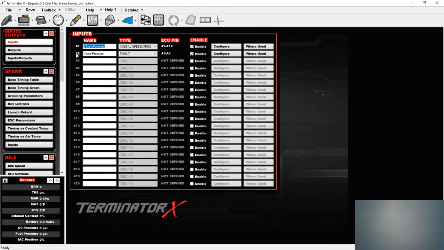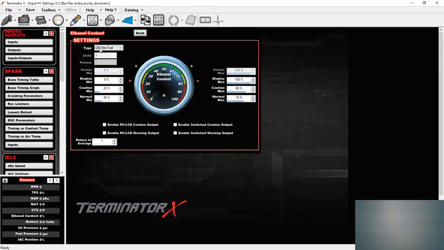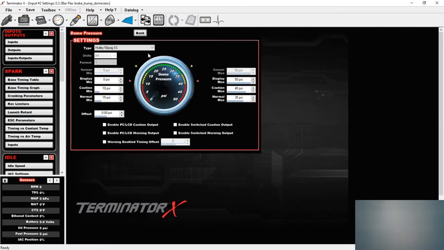Right, so now moving into the inputs and outputs, I have my content sensor as input 1 and my dome pressure as my number 2. Configuration for my flex fuel, I just went in here and selected GM flex fuel and it populated everything else for me. Dome pressure, same thing. Go into configuration and I selected Holley 50 PSI sensor.